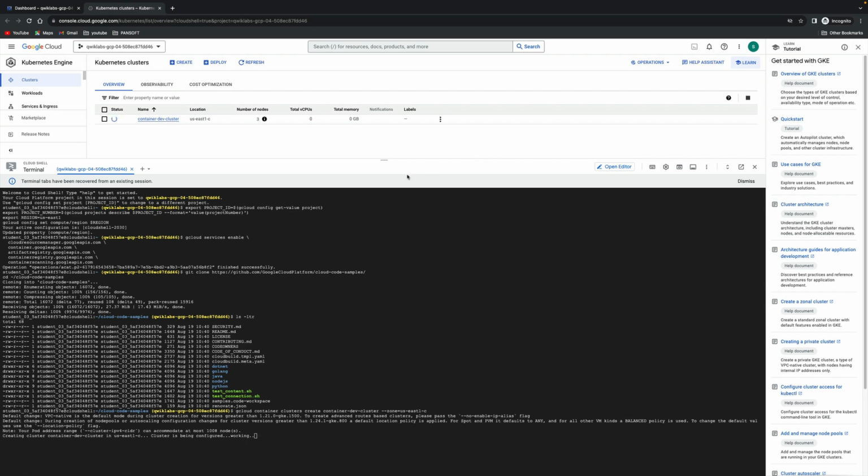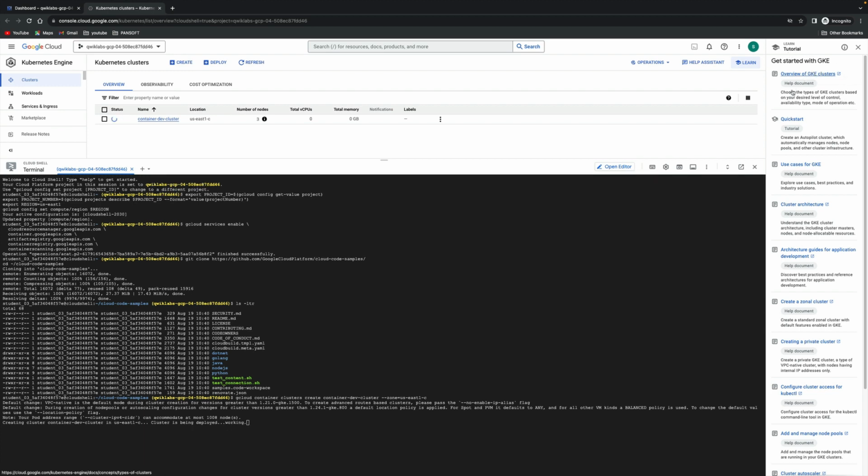On the right side, as you can see, there is the learn tutorial, Get started with GKE. If you are very new to the process, you can follow the tutorial on how to do it and what to do. That will be helpful.